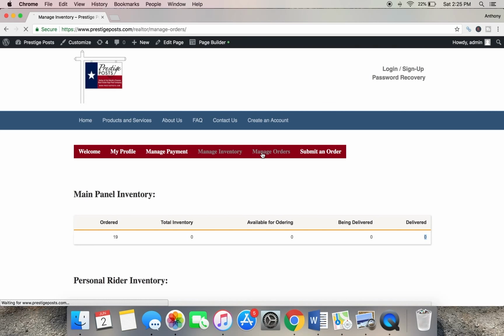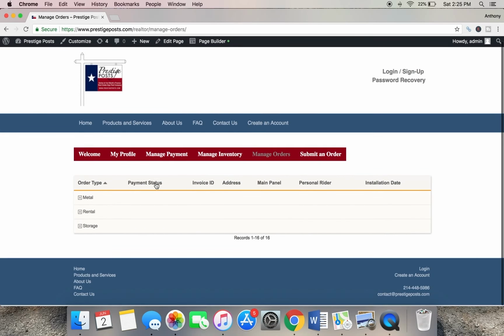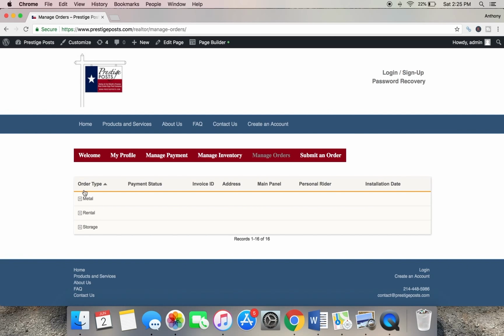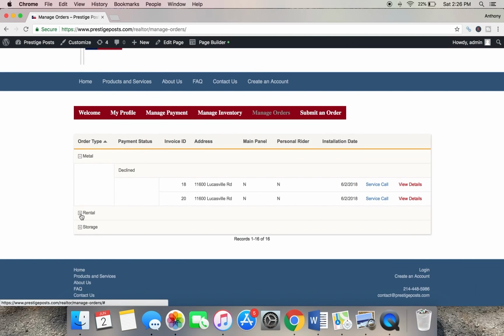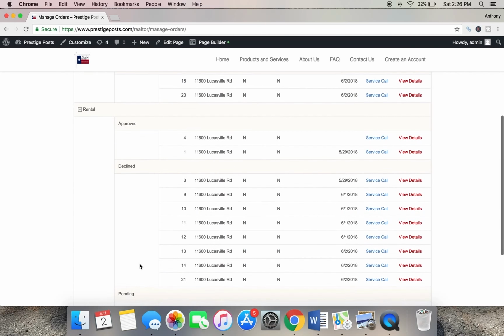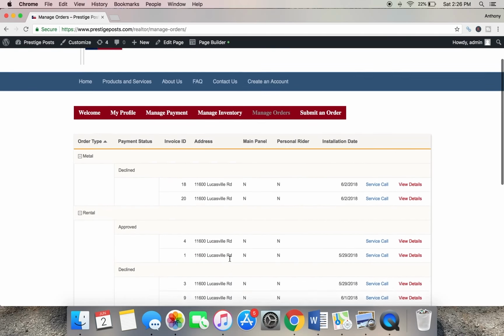If you go over here to the Manage Orders tab, this is where you'll be able to see and manage all of your orders. As you can see here, it's sectioned by the order type. So if you ordered a metal frame with us, it'll show up here. This is all your rental orders, and then this would be your storage orders, okay?